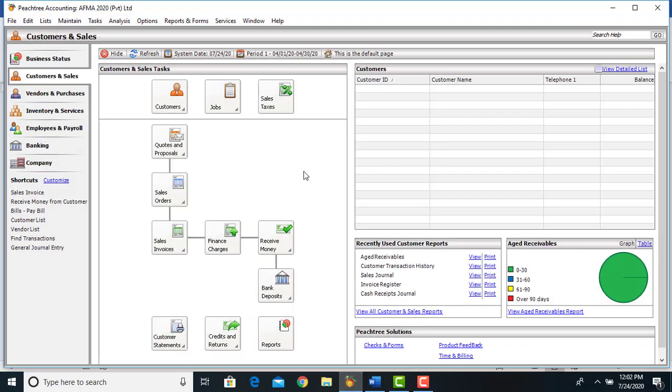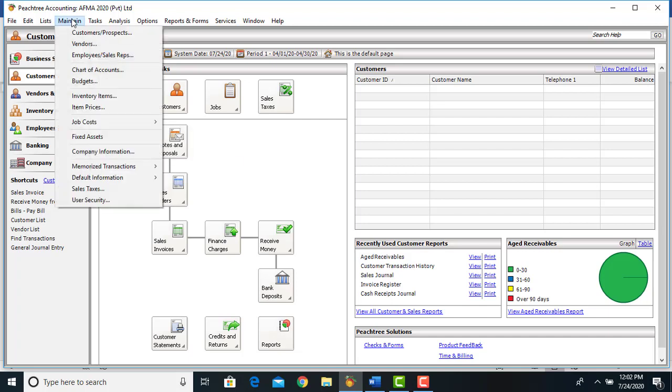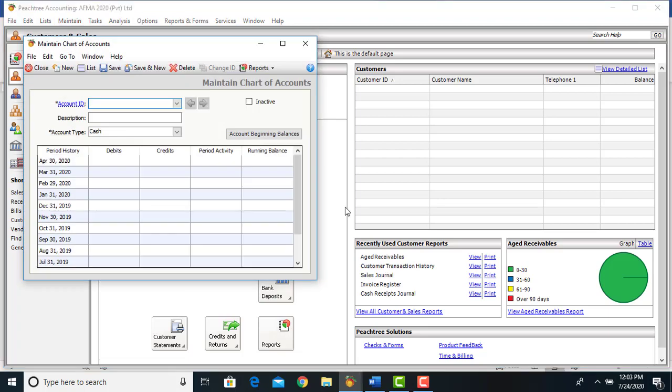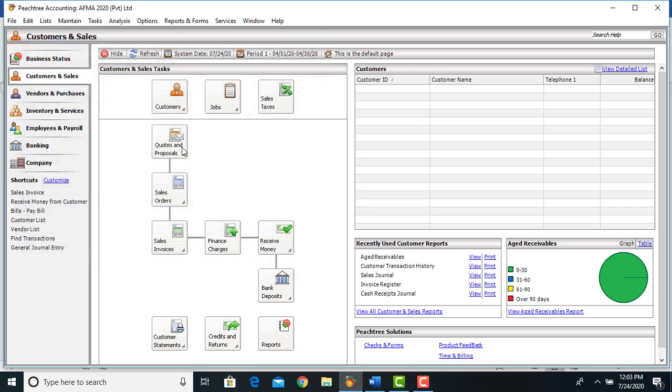In order to access the ledger accounts, or the chart of accounts, you can go to Maintain. In Maintain, you are asked to go to the chart of accounts. In the drop down menu you have the chart of accounts, and you may access it there. See, you have been taken to the Maintain Chart of Accounts window. Then let's try out the other method. Let me close this. You can use either option.